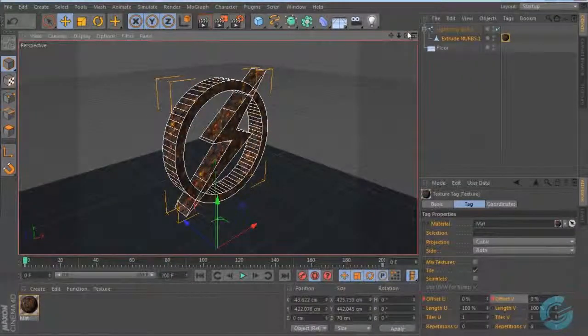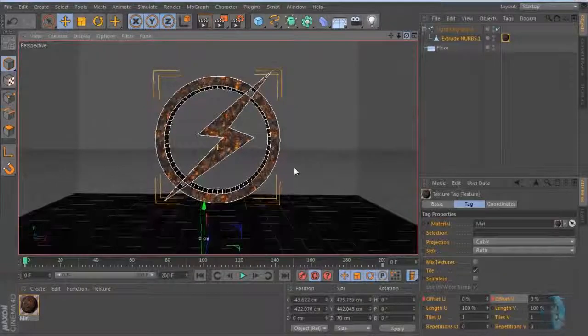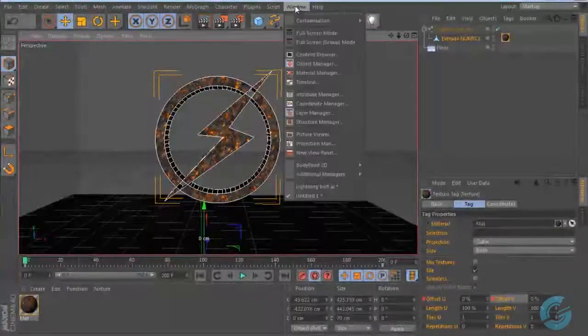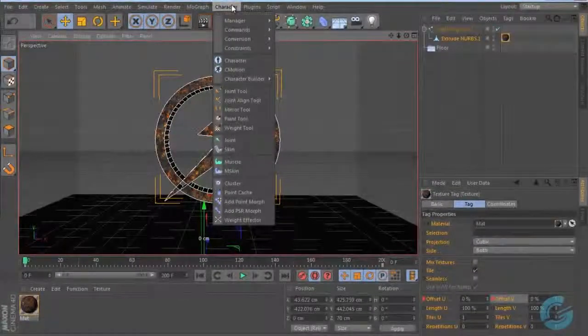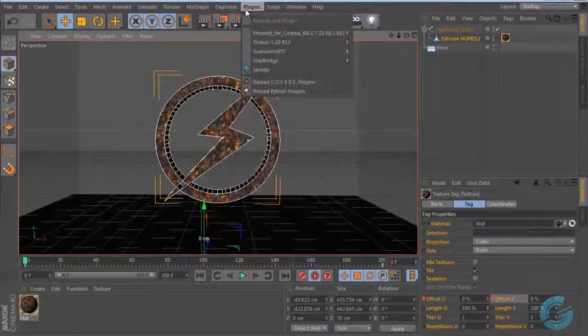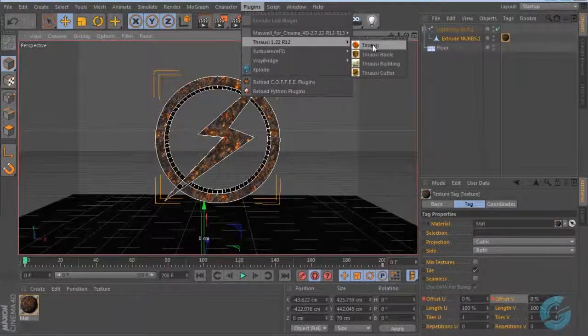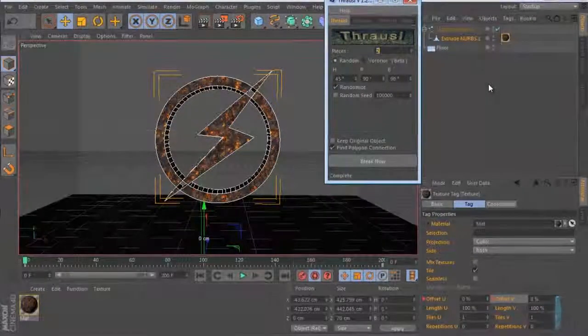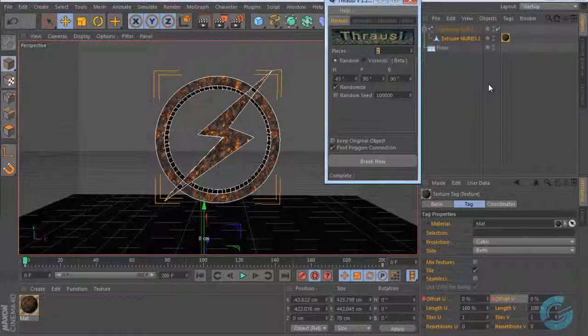Alright, and then the second thing that I was asked about was the reverse dynamics that I did for it. So let's go ahead and work something out with that. Let me go ahead and break this up. So plugins, Thrausi, and I think I'll go with 25 pieces. Break now.